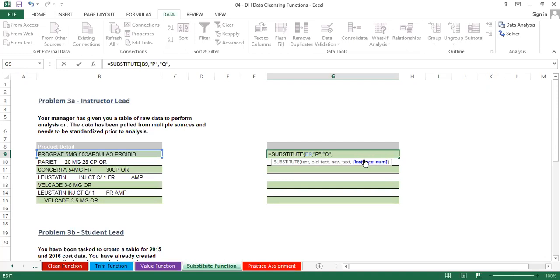I know yesterday we didn't try instance, but I explained the concept of instance. But let's give it a try. I mentioned that the instance refers to a word point. So in a situation where you have P showing up more than once, at what instance do you want to replace the P? In this case, we have P showing up 3 times. So we want to replace maybe just the second instance. So instead of having capsulas, we'll be having cap. So I'm replacing the P in capsulas with Q. That will be the second instance, so we're going to put a 2, and then close our bracket and enter.